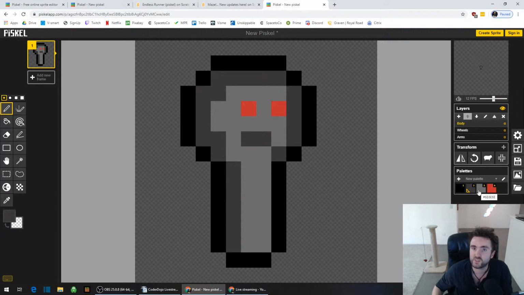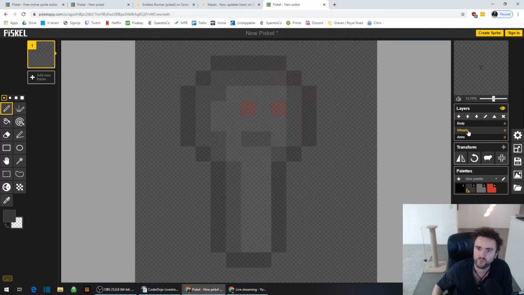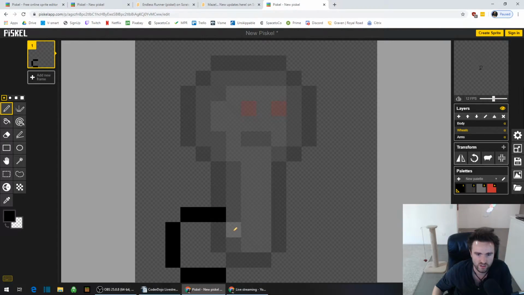All right, let's add some wheels. So remember, you've got to make sure you go to the correct layer. So we've got the body layer, and now we've got the wheels layer. So let's add some big... We could even add some chunkier wheels, maybe.